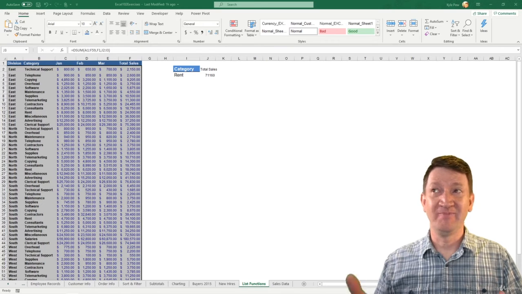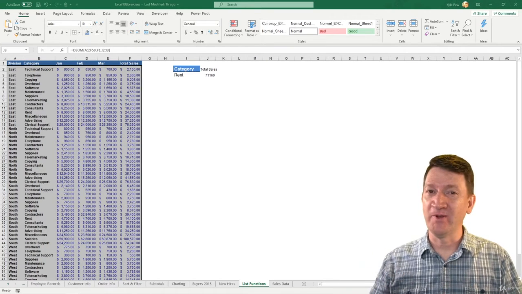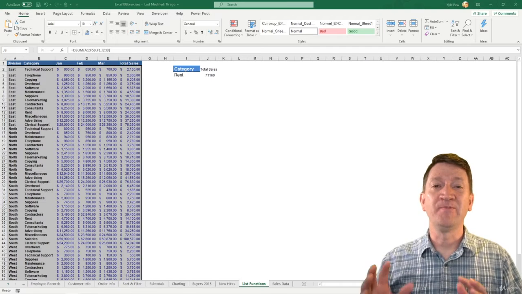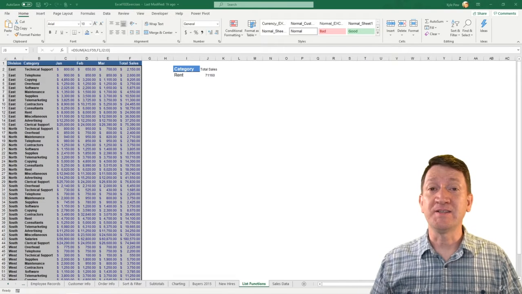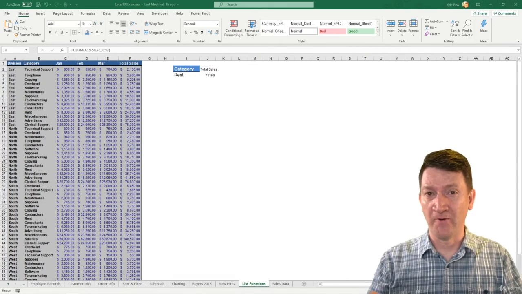All right, what do you think? DSUM, right? You don't have to filter, you don't have to do anything else to the list. The function does it all for you. Now let's take the DSUM even a step further.